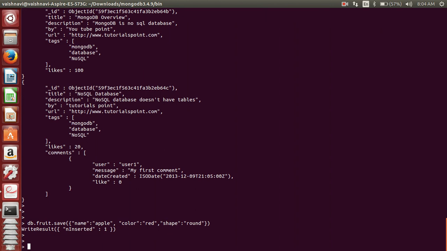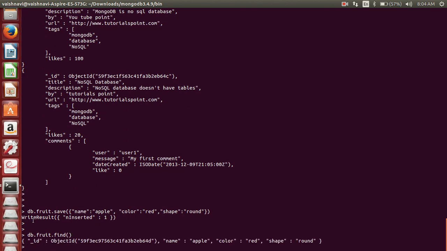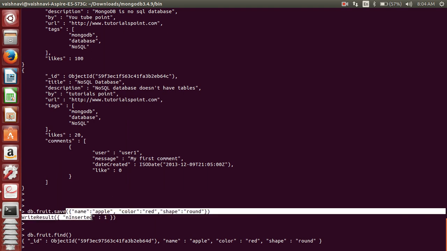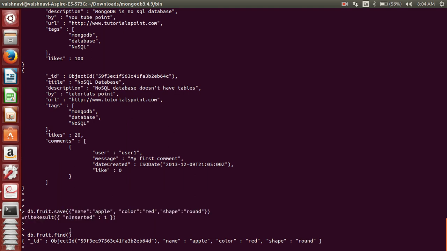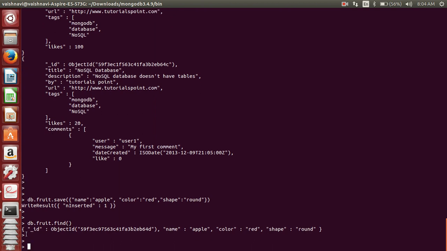db.fruit.find. Though I am using save, it is working as an insert command, because while saving I didn't mention the underscore id parameter here. As per our point, if you do not mention the underscore id parameter, it is going to work as insert only. This is what we got with underscore id, and the explanation of this we have already seen. Here save is working exactly similar to insert.